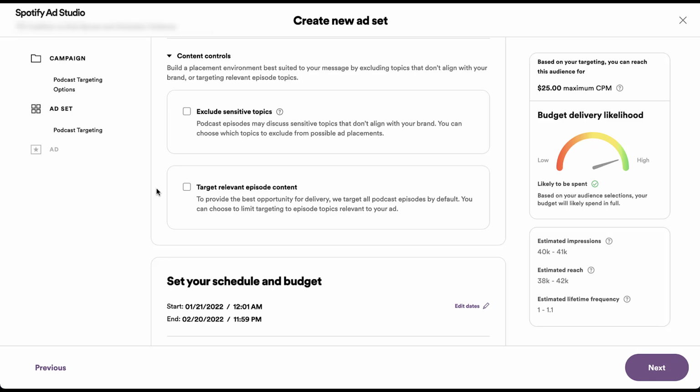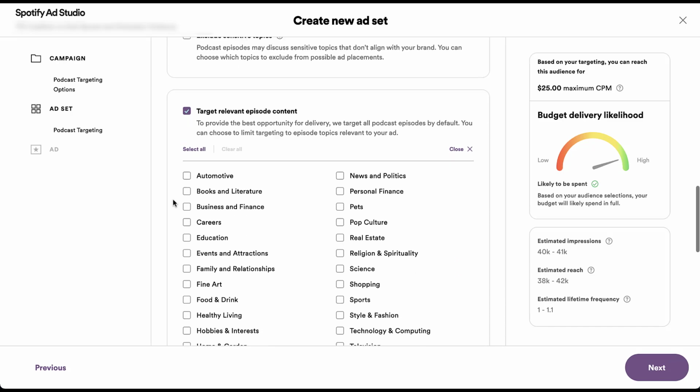And they describe this by saying, to provide the best opportunity for delivery, we target all podcast episodes by default. You can choose to limit targeting to episode topics relevant to your ad. So now we're not excluding anything. Now we are actively opting into episodes that are about a topic that we want. So if I check the box here, we get another drop-down list that we can check boxes for.